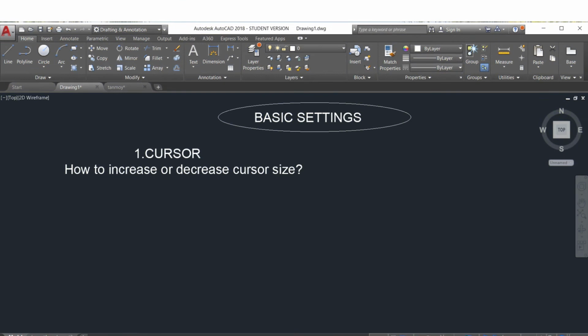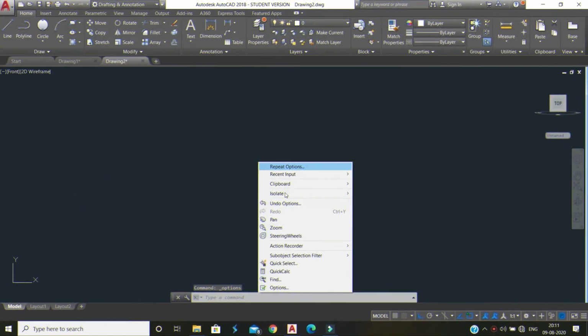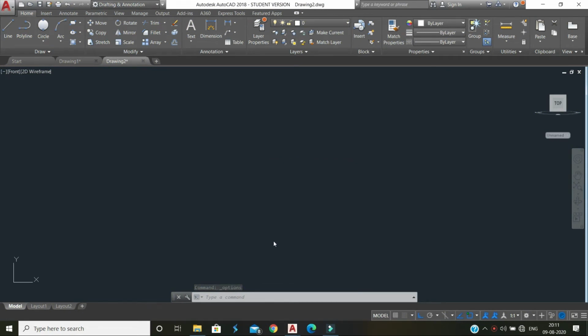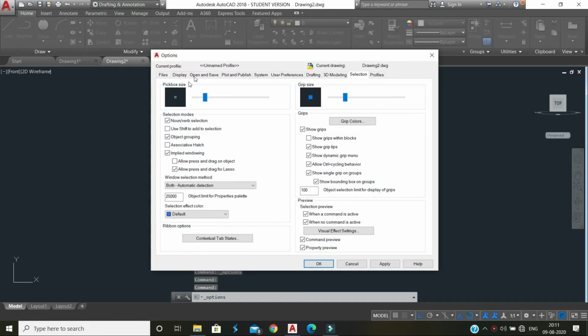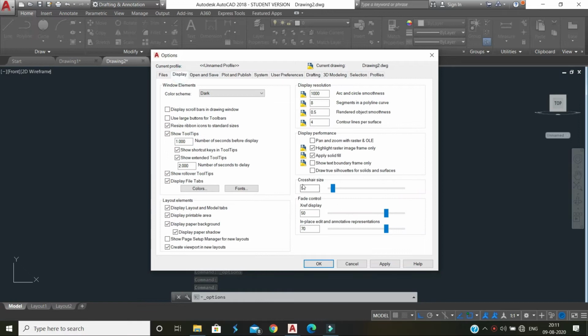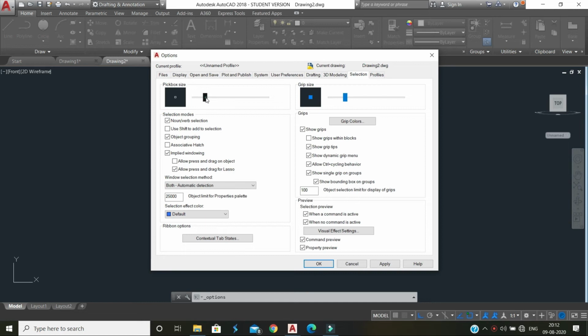If you think the default cursor is too small or too large, then to adjust cursor size, right click on your mouse, then go to option menu. From here, click on display button, then change the crosshair size which you want and next click on selection button, then adjust the pick box size from here and click on OK button.